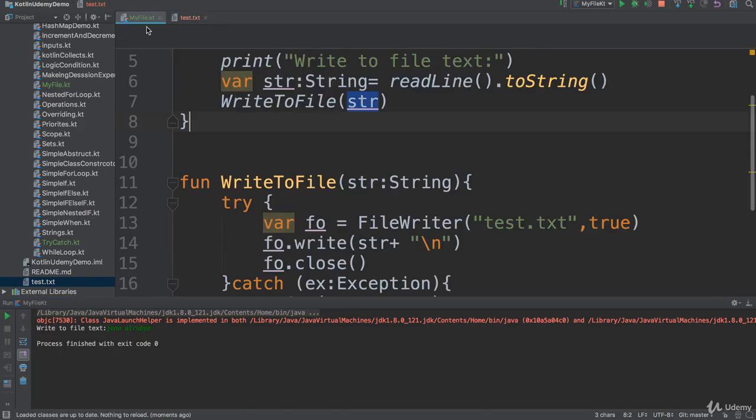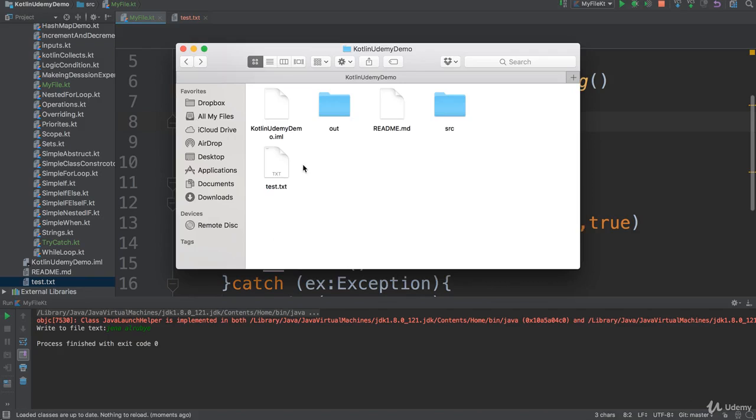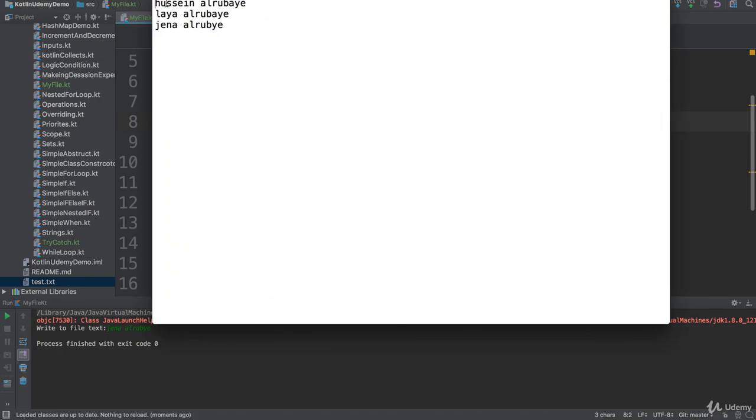So whatever you write, this data will be written inside the file, inside the physical file, inside the machine, which is this file, the test file. So this is the information.